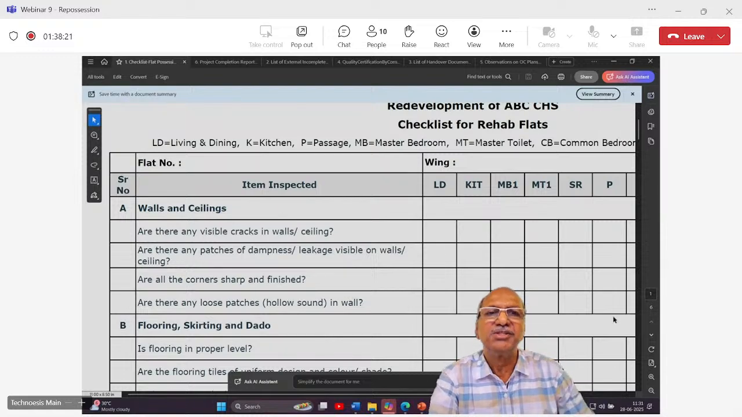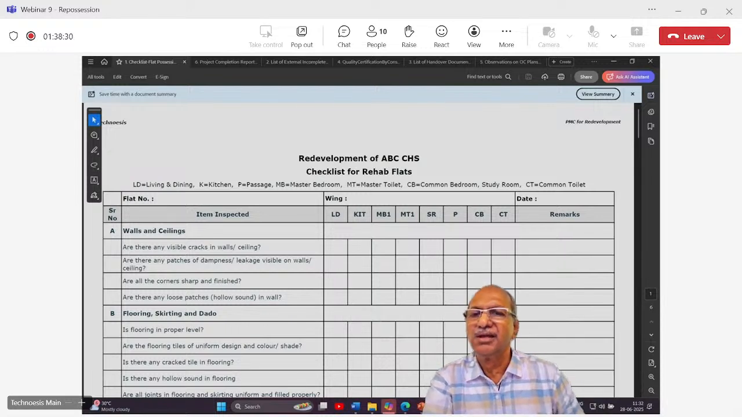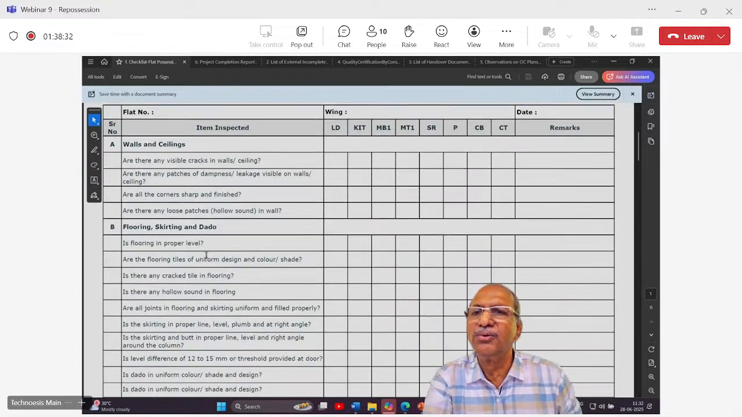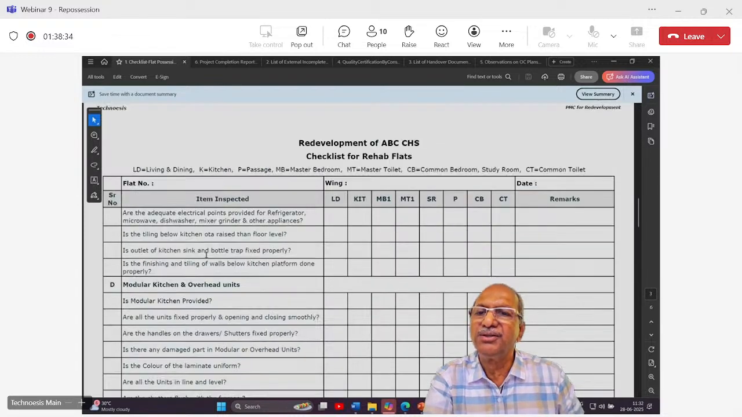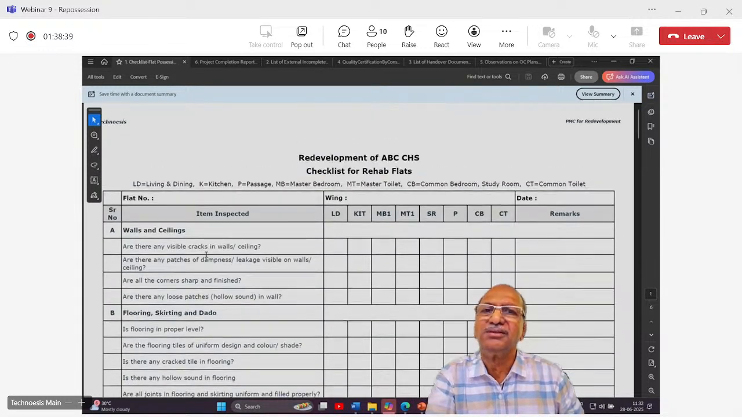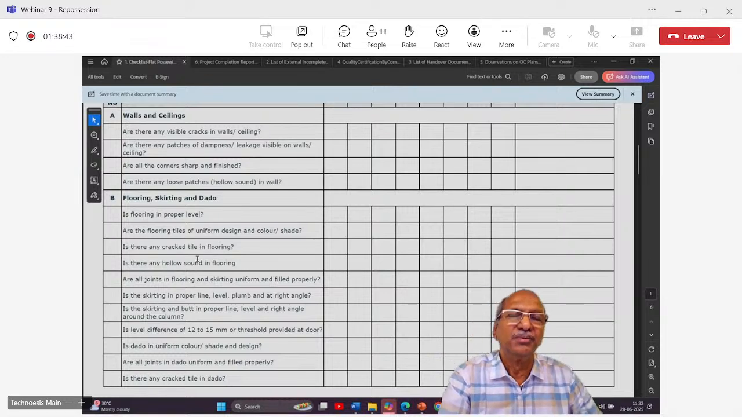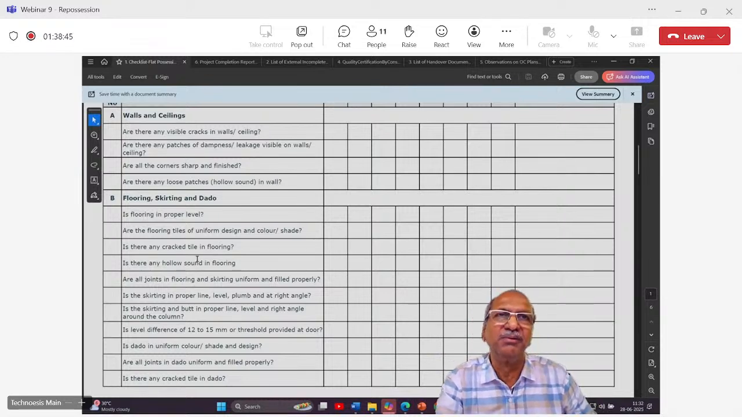And then items inspected, and these are the rooms, living, dining, etc. and the remarks. So walls and ceilings, flooring, skirting and dado, kitchen, modular kitchen. Can you see those checkpoints? How many are there? It takes a long time. Sometimes for the first checking, it takes more than half an hour for every flat. Sometimes if it's a 3 BHK flat, even maybe 45 minutes to 1 hour.